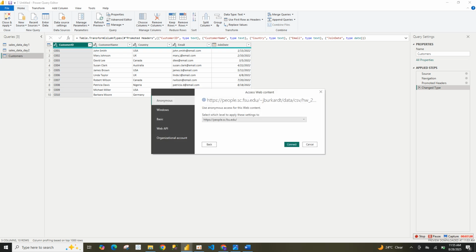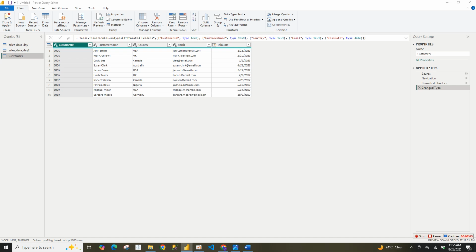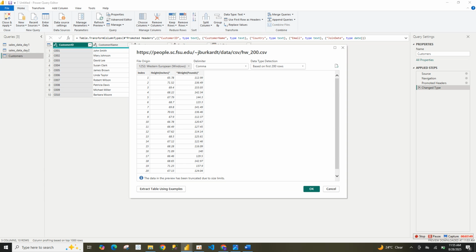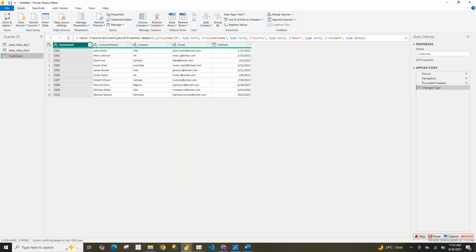Once you click OK, you will see a preview of your data. So I'm going to click on connect again. Connect is asking you what you want to do. So I'm clicking on connect now. So now Power Query will pull the data for us. So you see now this is the preview. So I'm going to click OK.